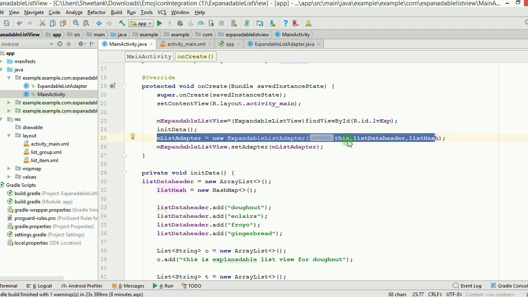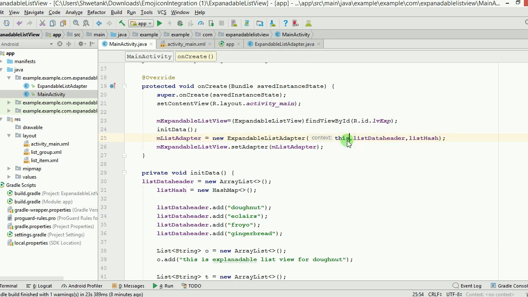We provide it two input arguments. The first one is the context, the second one is listDataHeader, that is here, and listHash, right? So these two are being used to provide the data, and expandableListView.setAdapter, right? If you actually have worked with adapters, you will understand that this is how typically an adapter is set, right? Now let's discuss initData.